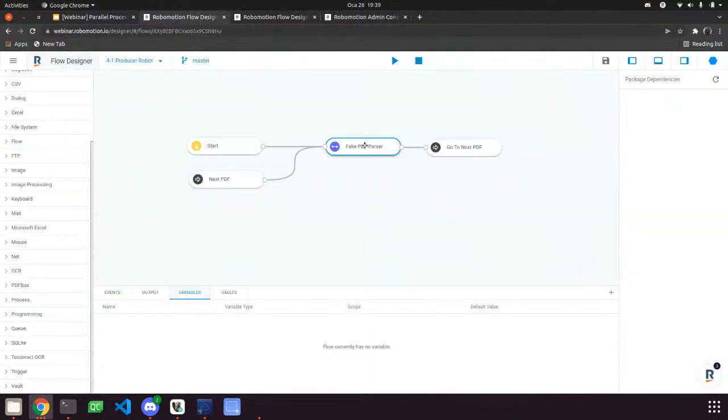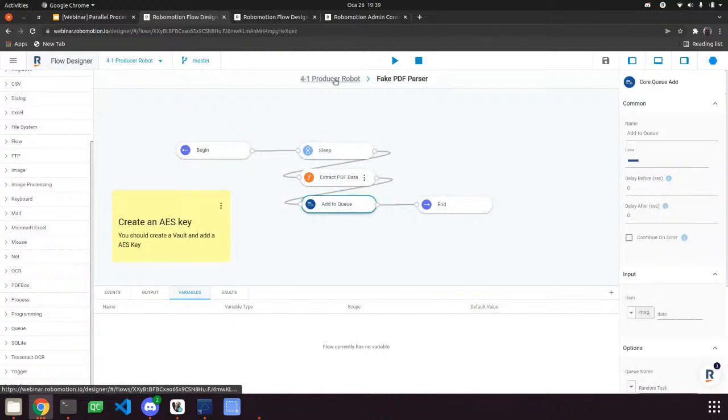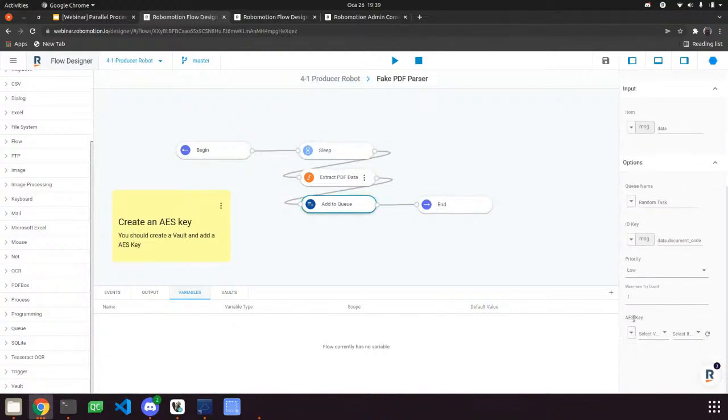One last thing we need to cover is the AES key for queues. The queue is actually a database on our side. So you may need to add some sensitive data to the queue mechanism, but we always care about the security and sensitivity of the data. In order for us to not reach or see that data, we need an encryption mechanism. You need to create an AES key.